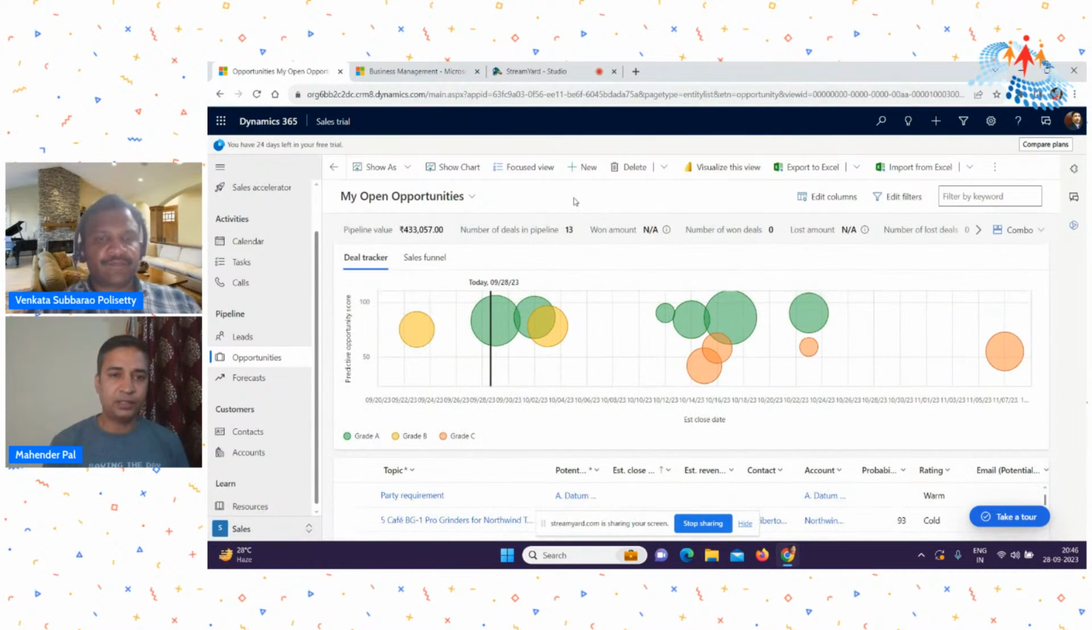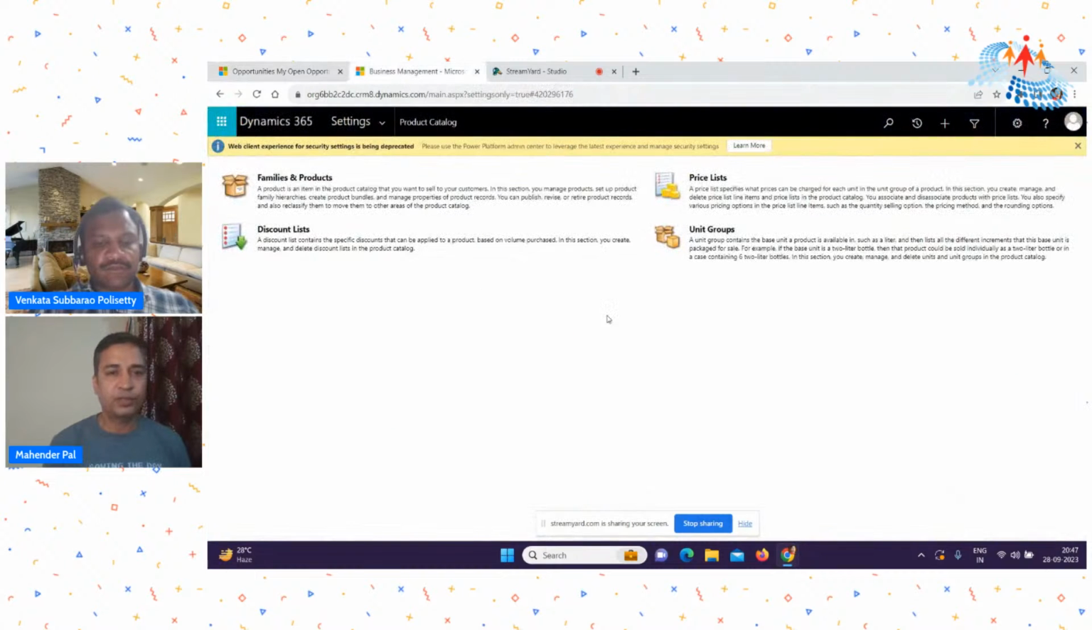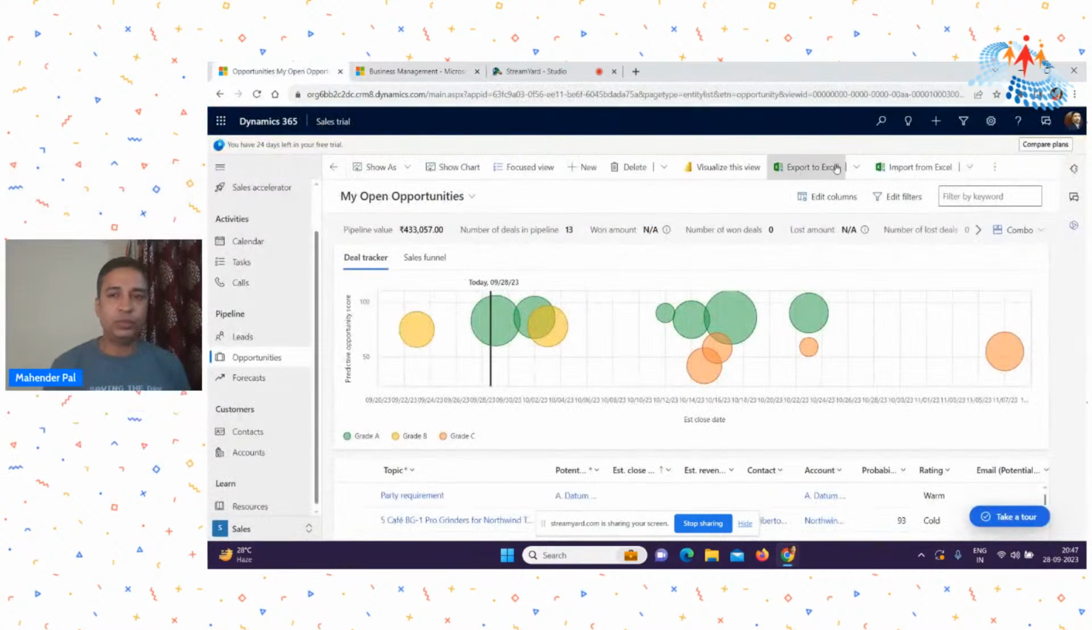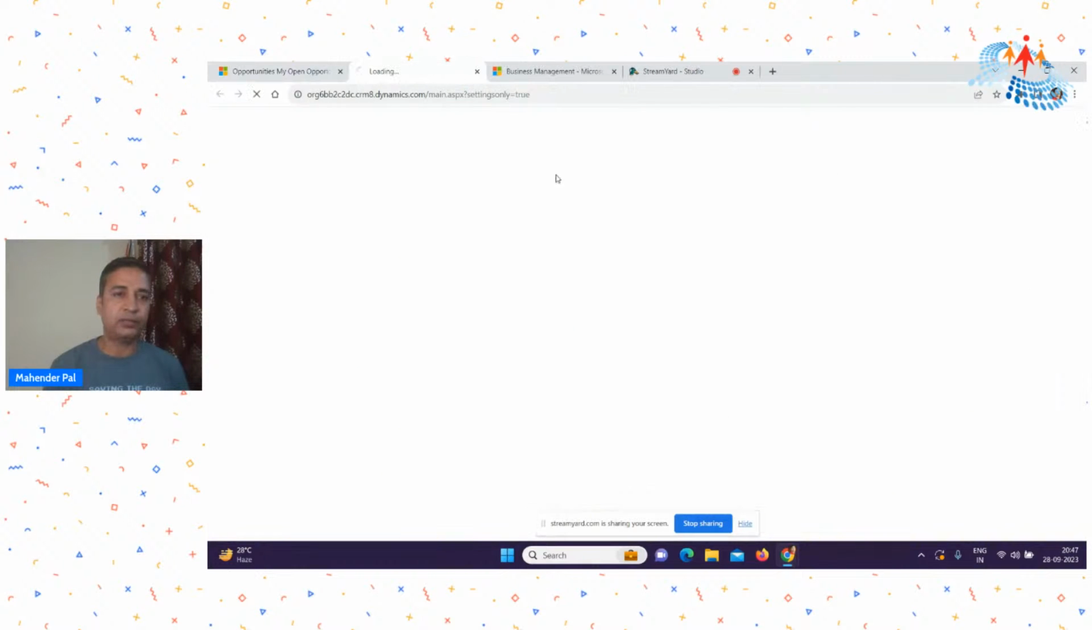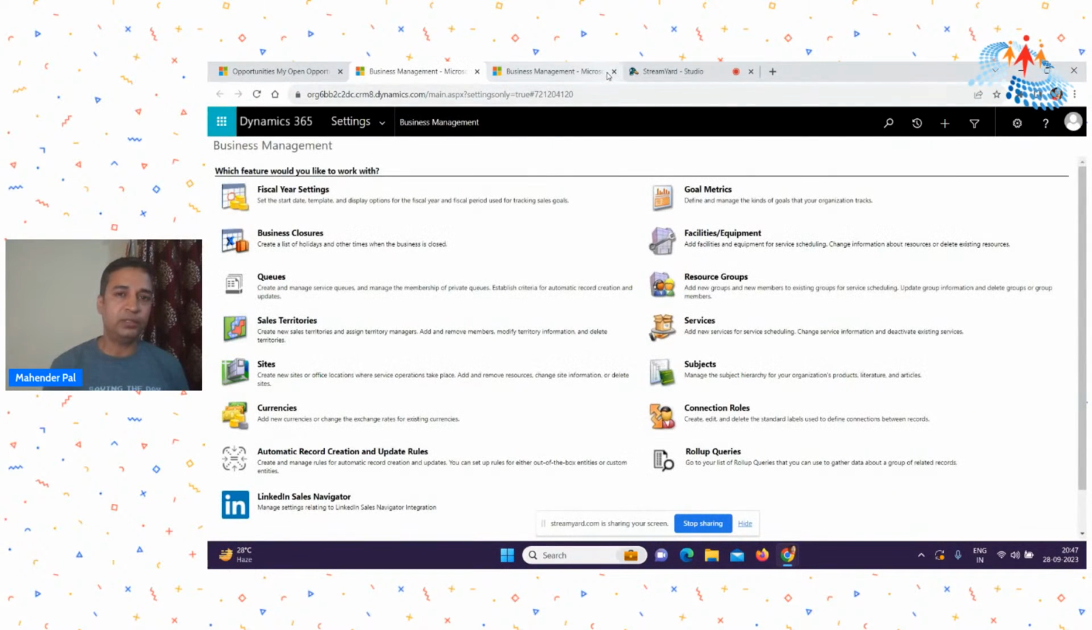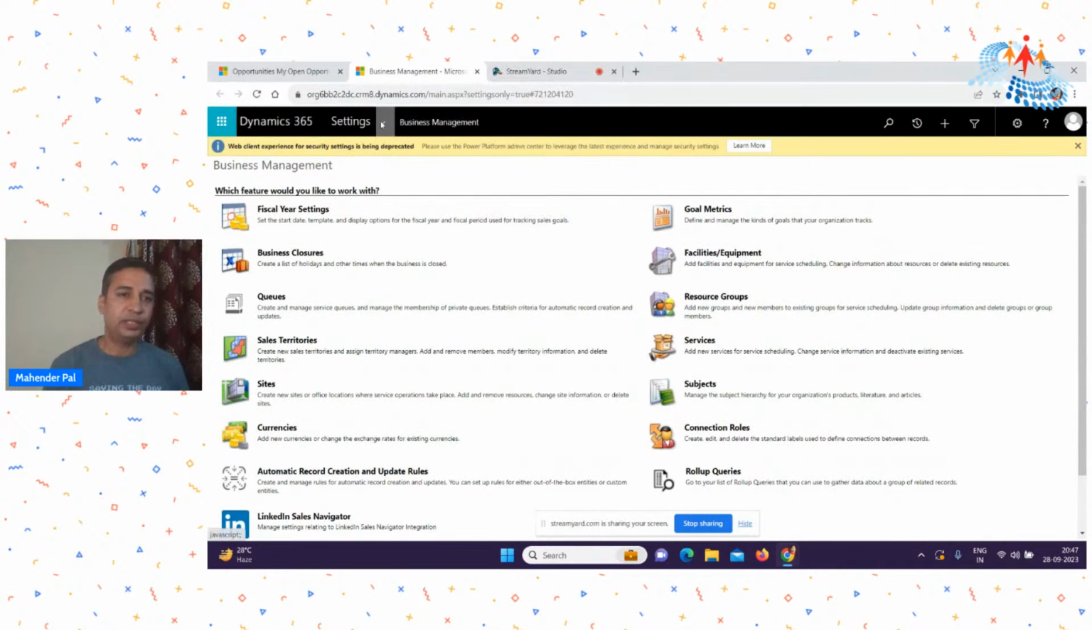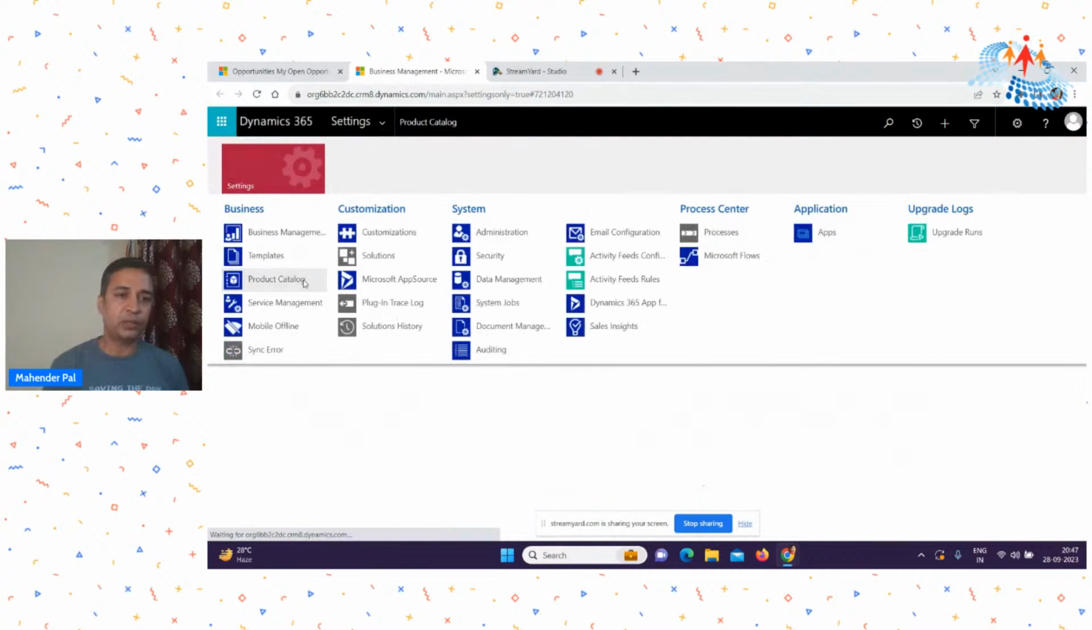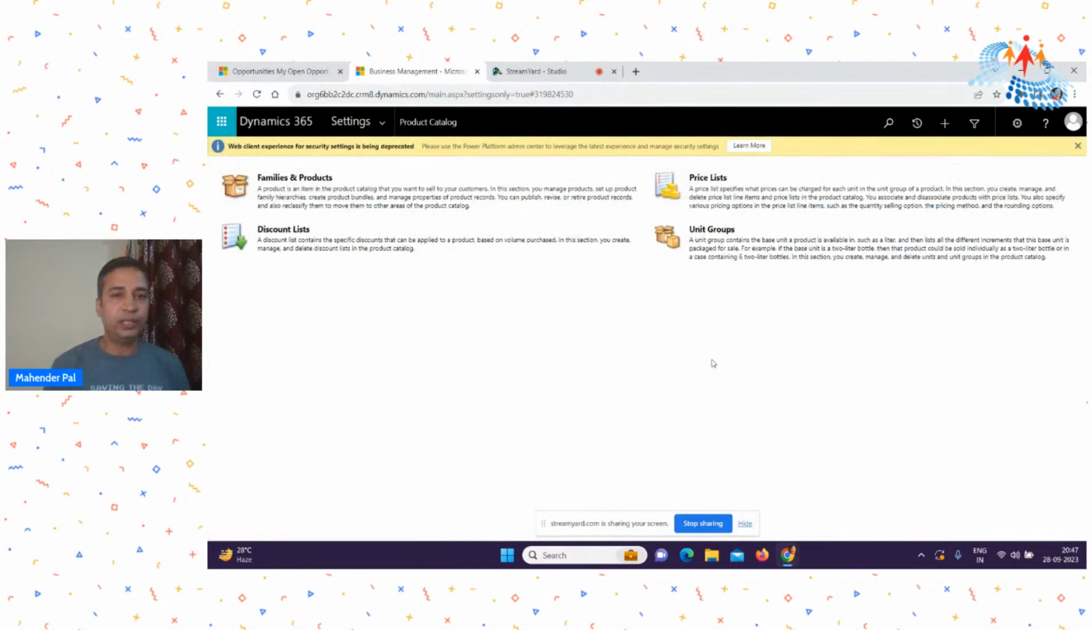Okay, so as Venkat discussed, today we are going to talk about the product catalog. If you want to set up the product catalog, we can go to the advanced settings. So we have an option here for the advanced settings, and when we go to the advanced settings, we will see here we have an option for the product catalog. These are the things related to the complete product catalog. We need to set up all these things, and they are all interrelated.